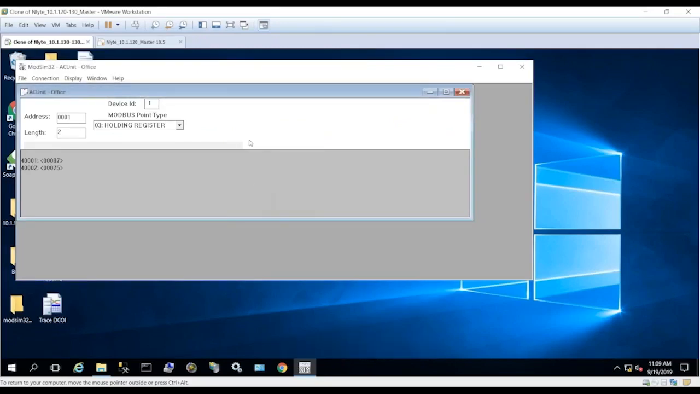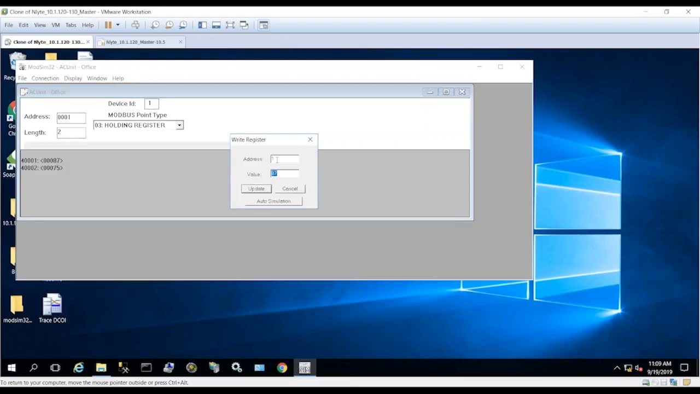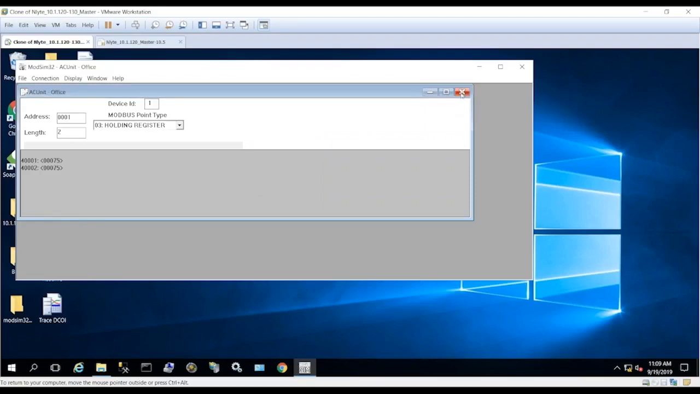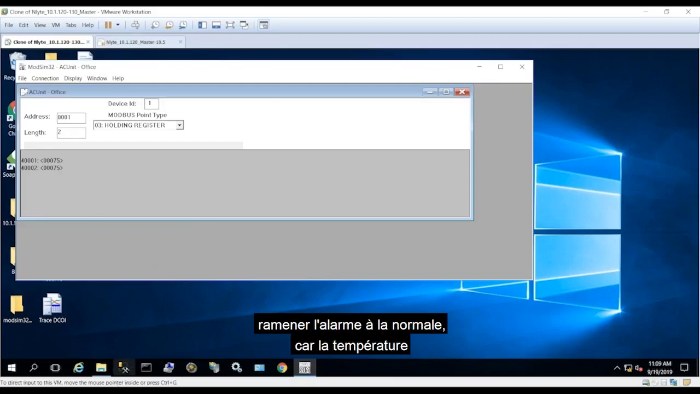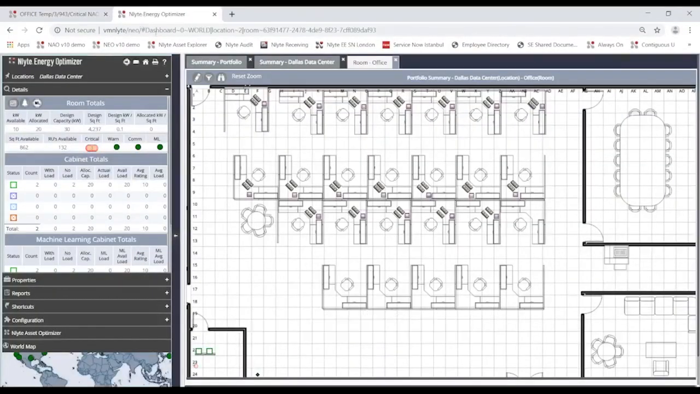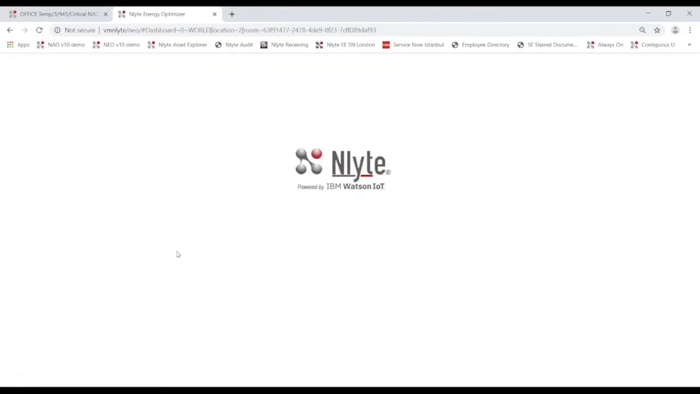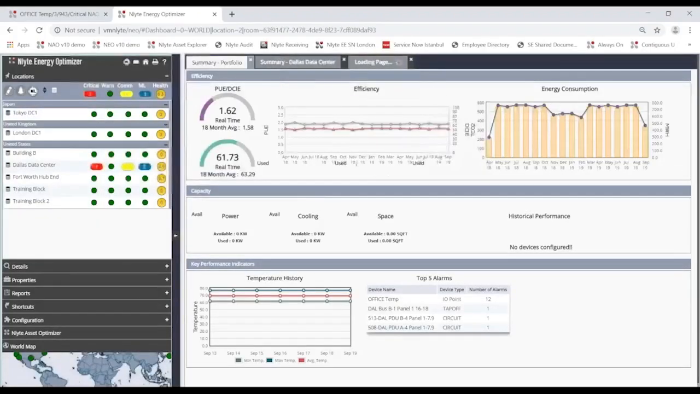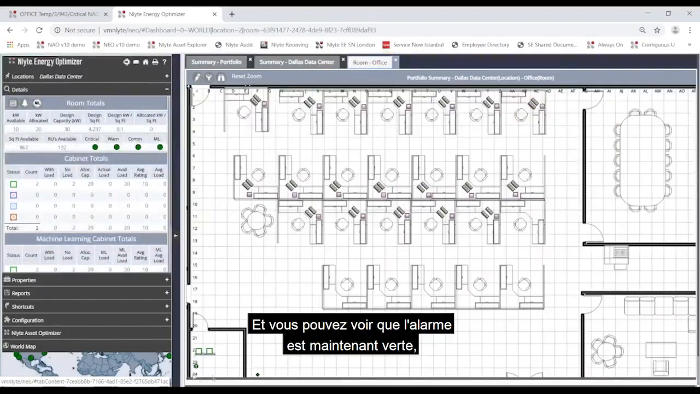We'll update that. All right. Now what this will do is return the alarm to normal because the temperature went back down again. So we actually created a spike. So we'll jump back now over to Energy Optimizer, and we'll refresh this. And you can see the temperature status of the temperature sensor is green, which means the alarm has returned to normal.